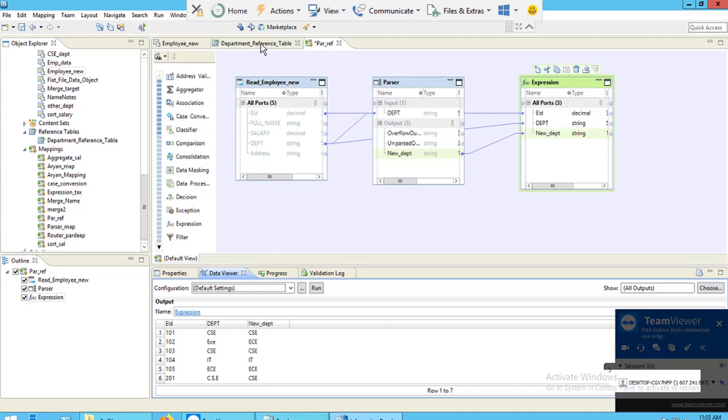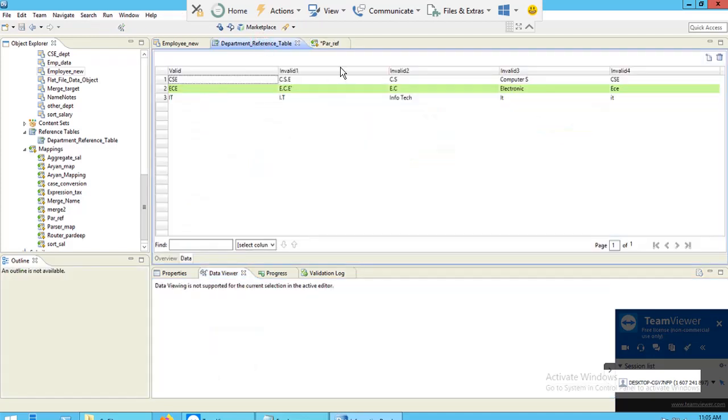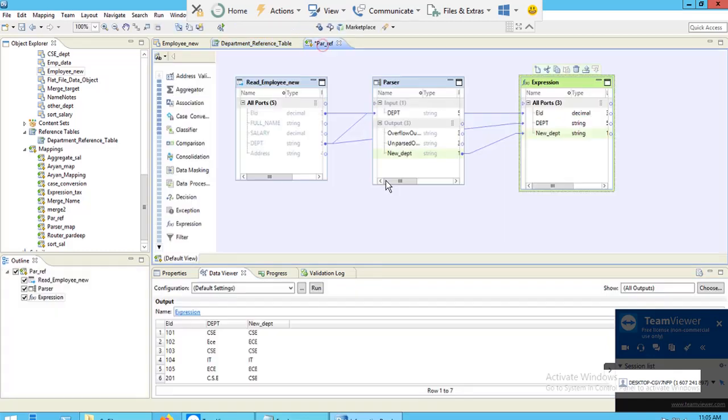Now I can show you my reference table again. All these values which are present in my invalid values will be converted to my valid values, that you can compare here also.